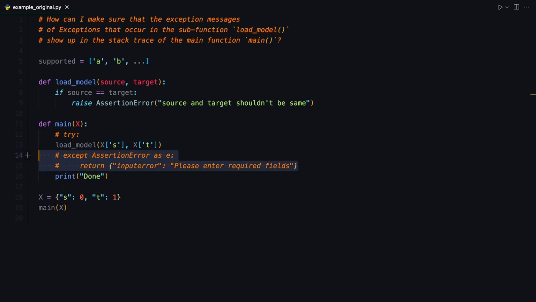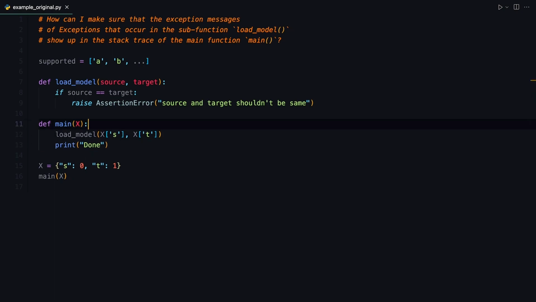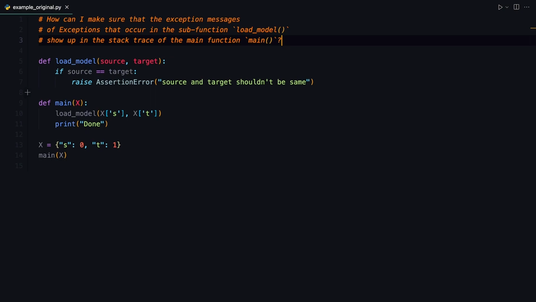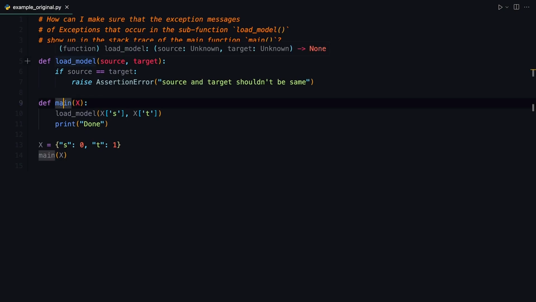So now, we have load model. I will take it out just so that we can see how visually clean we can make this example, right? And so there you go. We also don't really need supported anymore. So now we really just have a main function and then a function that gets called from the main function, and then some still cryptic X that's being passed in there that seems to stand for source target, which we can refactor in a bit too.